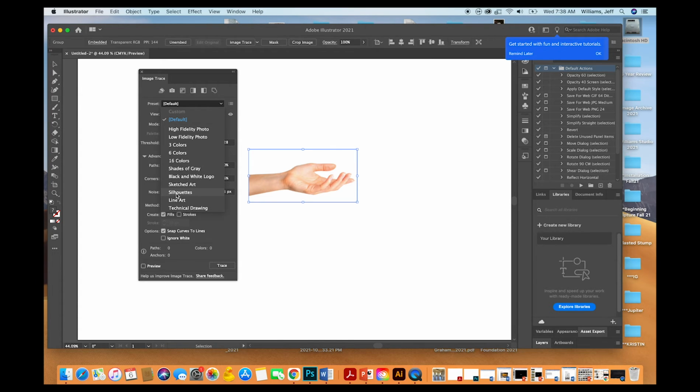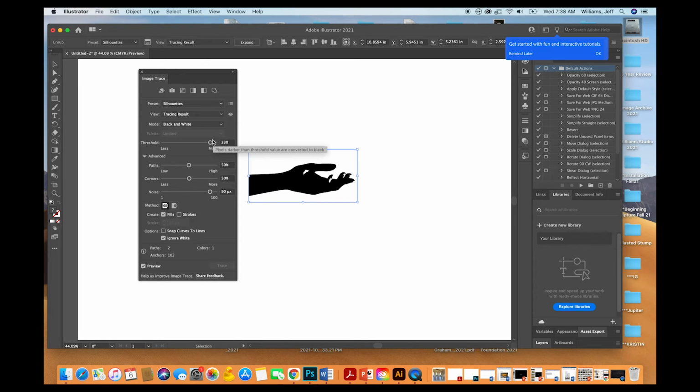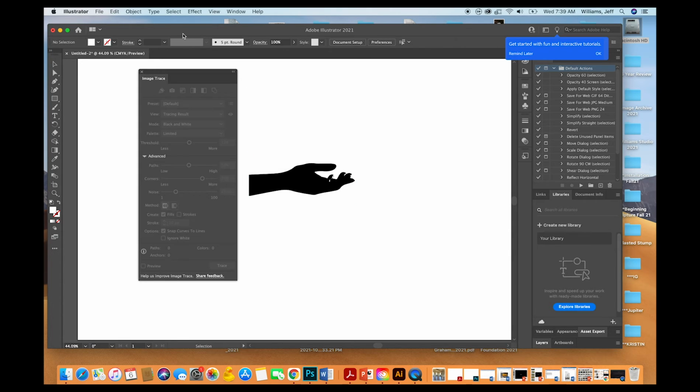Okay, the preset is going to be silhouette. Then if I move the threshold bar up and down, I can see the kind of contours of the silhouette that I want to get. And I move those bars until it looks the way I want to. I would also suggest that your paths, your contours, and your noise are way down on those bars, and that your threshold is way up. That's going to give you the simplest form.